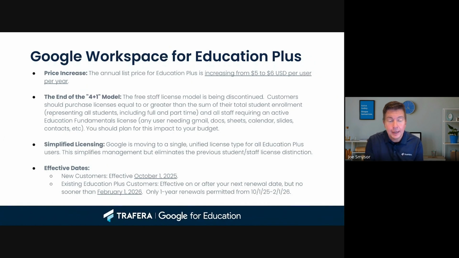So again, this means in the past, if you had purchased 4 student licenses, you got a free one for each of those 4 student licenses. That free one you could use for staff. That way you only had to license by student count, not all active users. Now you'll need to purchase licenses for all staff and students who require a license to the full suite of services, which will likely impact your budget here.